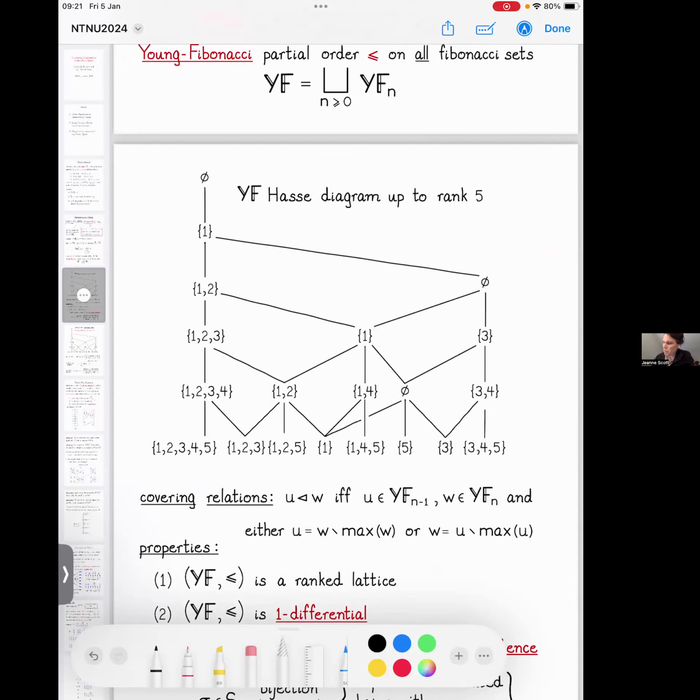So this is Fibonacci sets up to rank 5. Starting at the very top, we have the unique Fibonacci set of rank 0, which is the empty set. And then level by level, we have the corresponding rank r Fibonacci sets. So at the very bottom here, I have the Fibonacci sets of rank 5. There are 8 of them, as there should be. You'll notice in this picture that there are some repetitions, right? Like, for example, the empty set is repeated.